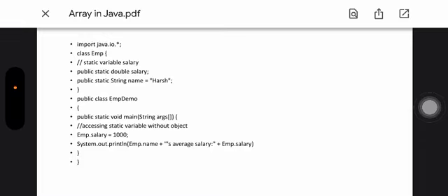Inside that, a static member or variable is accessed without any object. The object can be given any number or value. Then the program prints the output on your screen with the help of the System.out.println statement. Then it declares the emp name and salary.